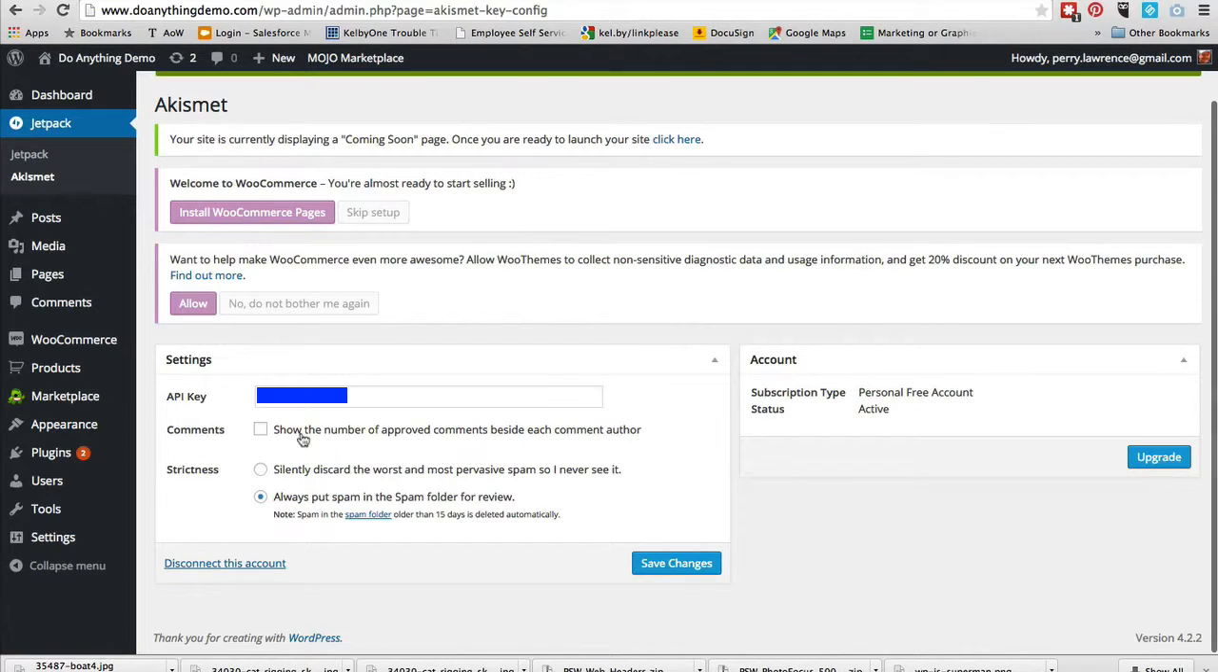So we can actually show the number of comments approved beside each comment author. We can silently discard the worst and most pervasive spam so I never see it. But to start, what I recommend is always put spam in the spam folder for review, and it gives you a little note. The spam in the spam folder older than 15 days is deleted automatically.